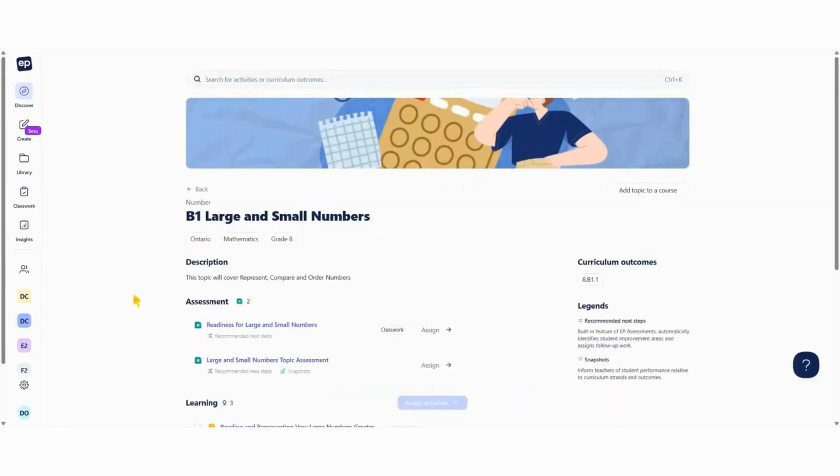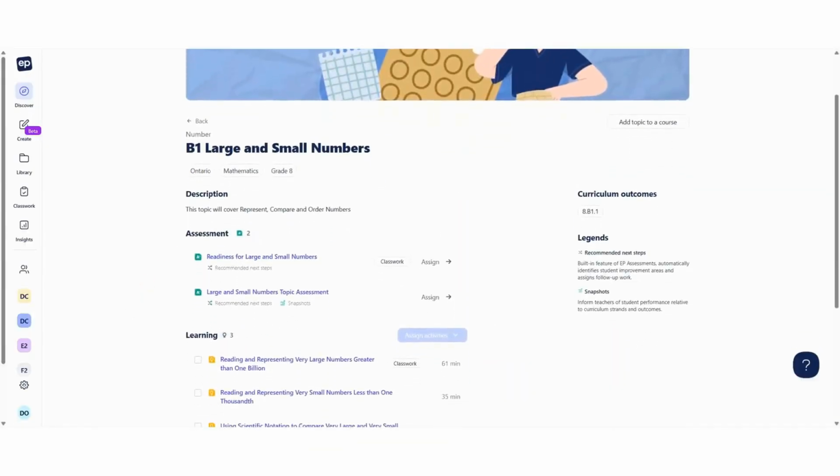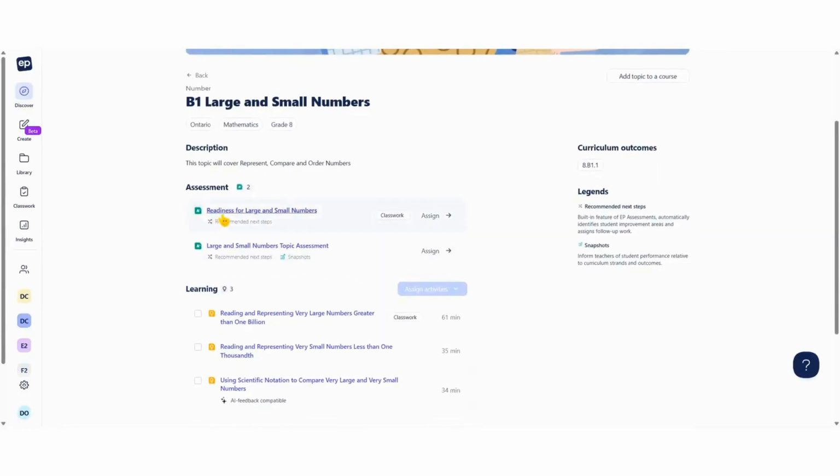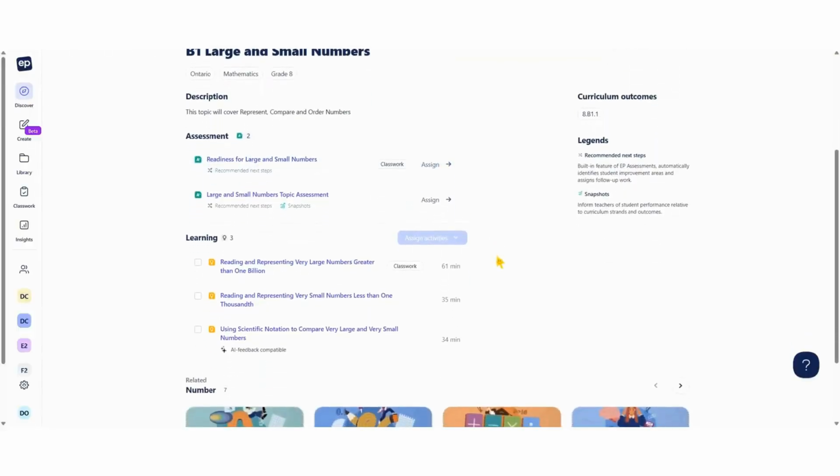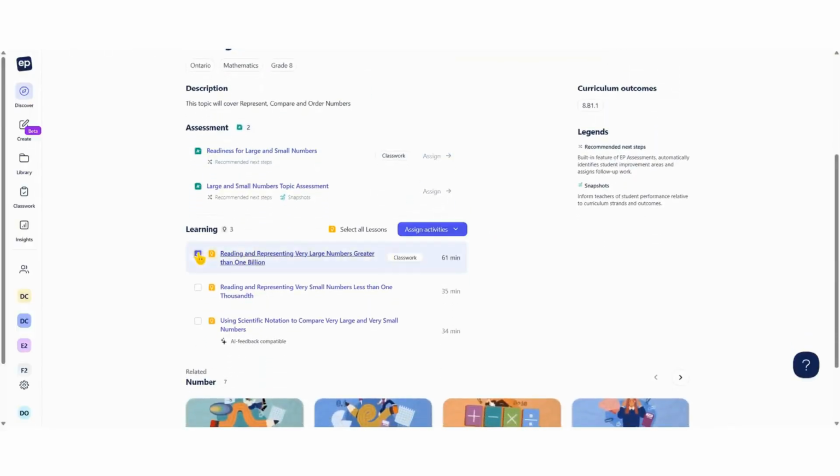Once you've found your topic you want to discover, click on the box. It will take you to the topic menu. Here you will see the assessments in green at the top. Below that is your lesson menu. Here you can assign directly or all at once, depending on your class needs.